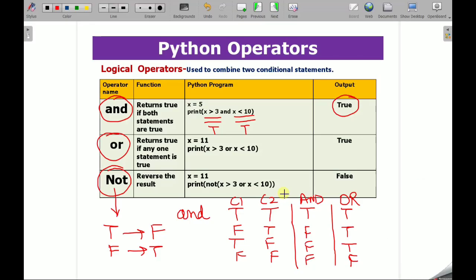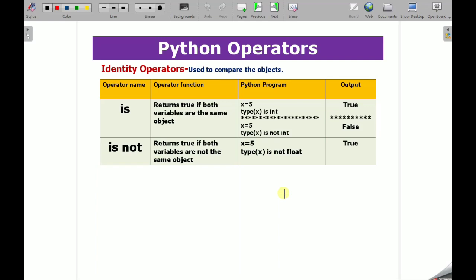Now I am coming to identity operators. Identity operators are is and is not. Basically, these are used to compare objects. You see here that x equals 5. You know that x equals 5. That means x is an integer, and the type of x is int.